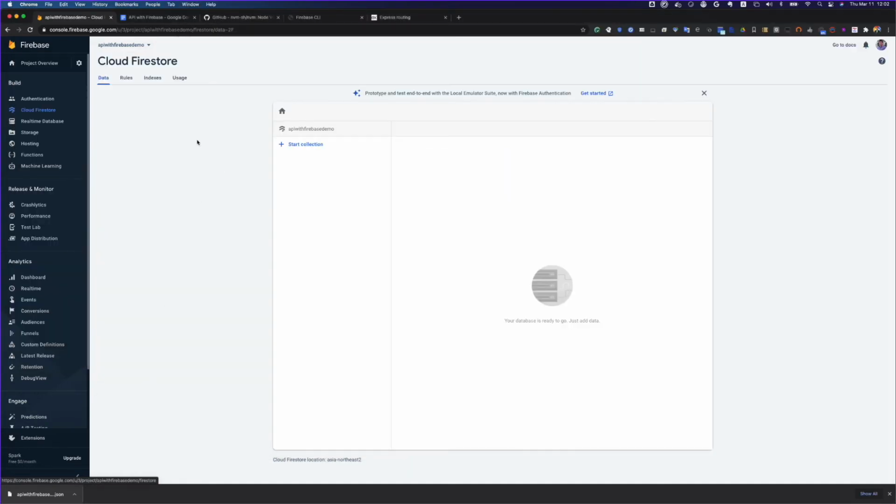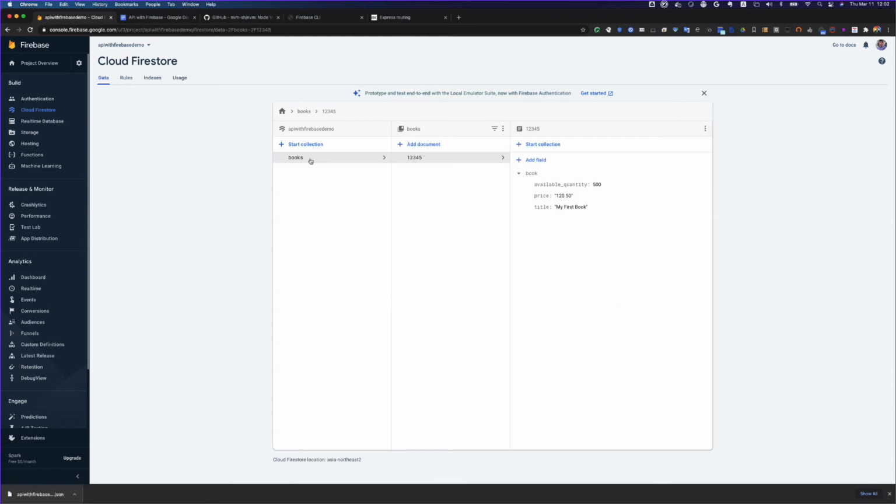This time it has created that document in our collection. So if I go back to my Firestore, I will be able to see one books collection with one ID. And now here is what I wanted to show you. So it created this collection, it created the document, and it created a field called book, and then inserted all this information.